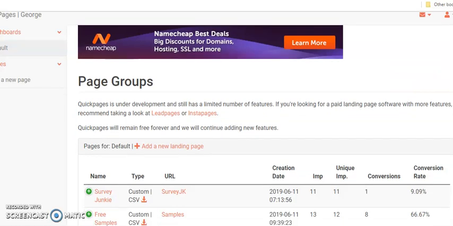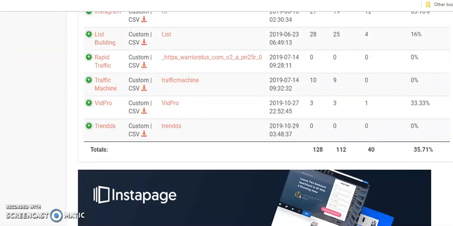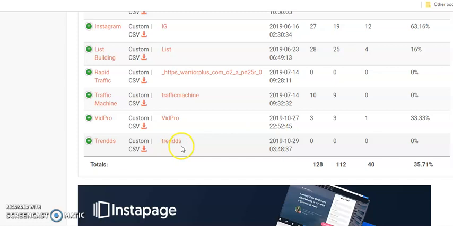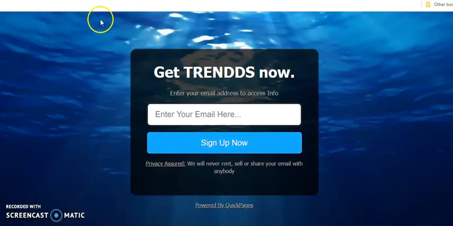Okay, look, the page has been created. You see here, trends. So the page has been created now. So now let me just click on it to check what happens. Click on this. Okay, now you see it's done. In less than 1 minute, I have created this opt-in page.